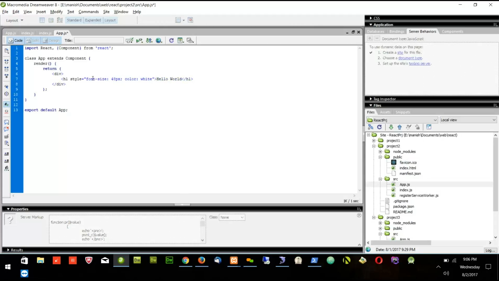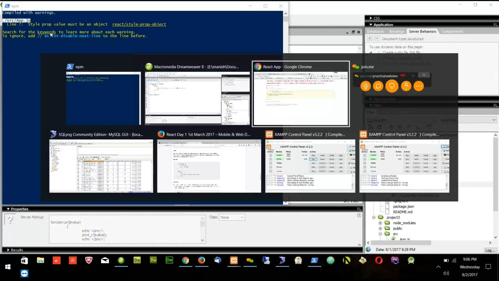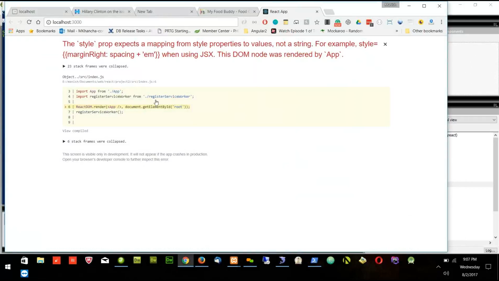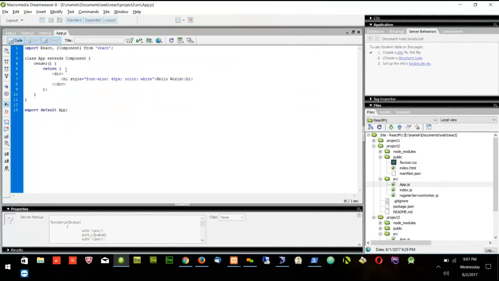But if you put it here in React, it will not work. See, it is giving some kind of error. And if I see the page, I'm getting the error. So it does not like this kind of structure. So to put the style sheet, before the return, I have to create a variable. For example, I'll create a variable myStyle, and it should be an object.